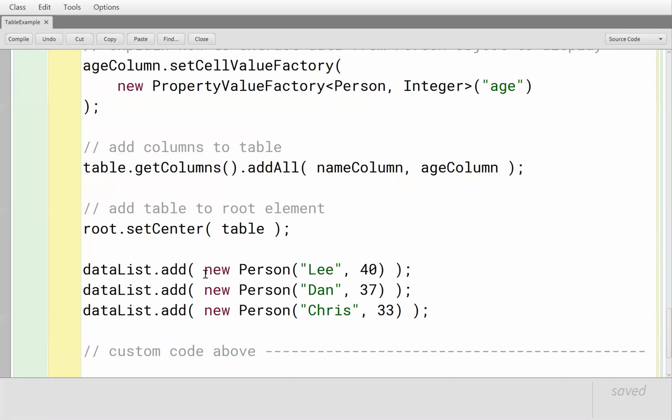Right, so I'm creating new person objects and adding them to the data list. The data list is linked to the table, and it's an observable list. So every time the contents of data list change, for instance, by adding new items to it, then the table view will automatically update to display that data.